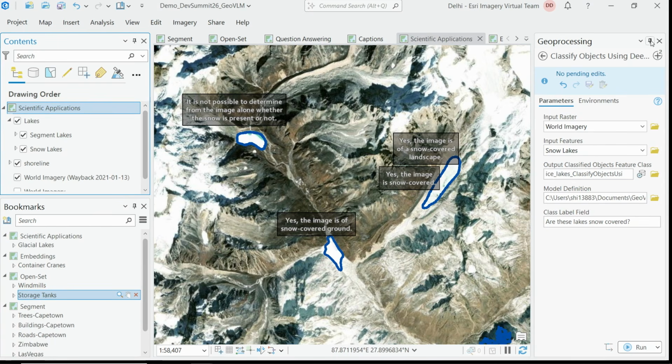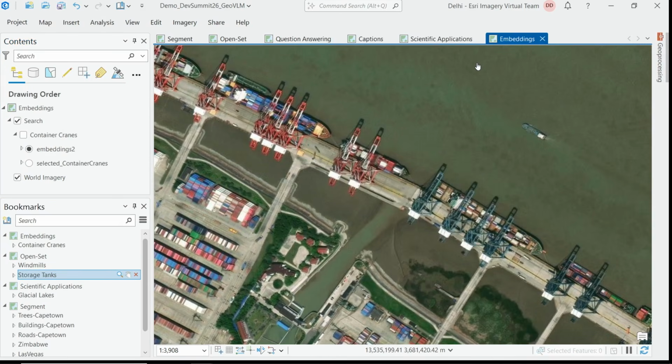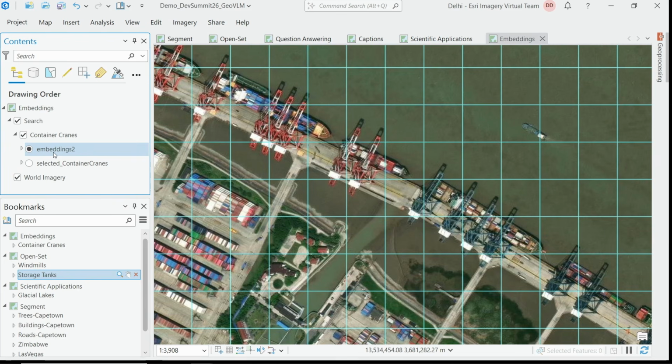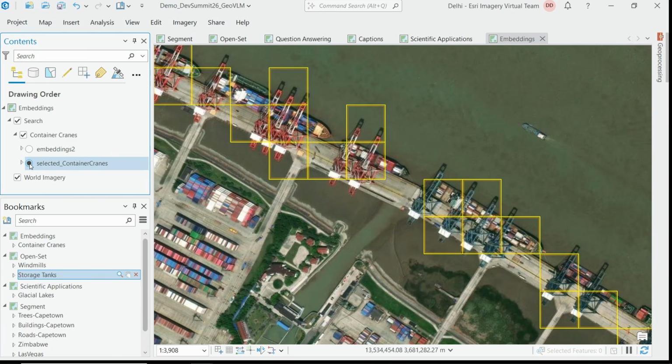Similar to other foundation models, GeoVLM can be used to generate embeddings. These embeddings can later be used to perform search on the basis of text. Here, I asked the model to detect container cranes. And the system immediately highlighted these using the text and the imagery. This was a sneak preview of our upcoming Geospatial Vision-Language Model. By bringing together vision, language, and geospatial understanding, GeoVLM opens new ways to interact with imagery. Over to you, Rohit.